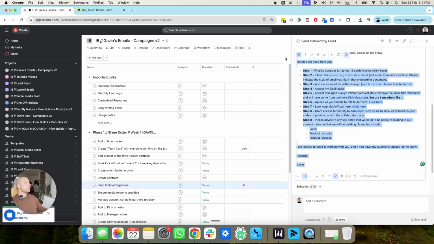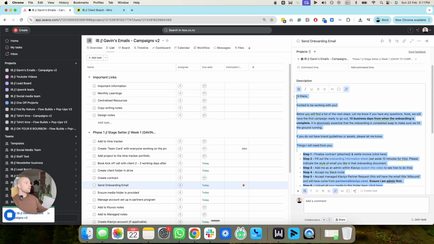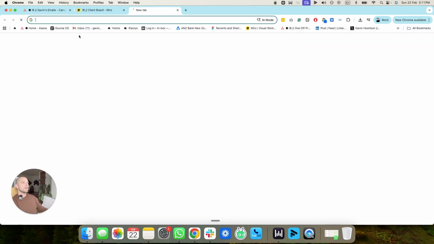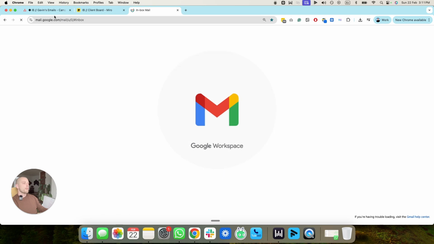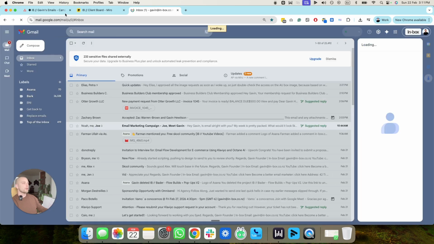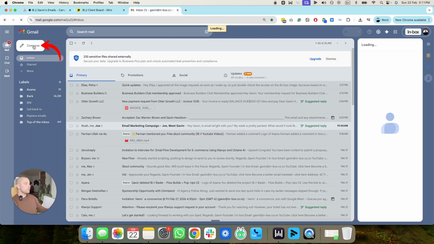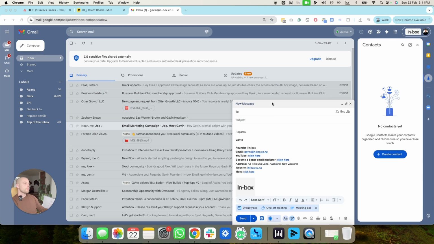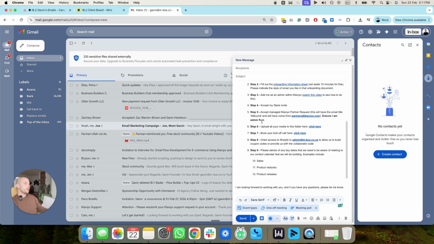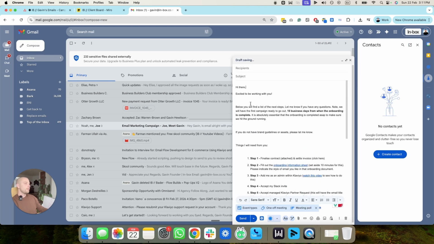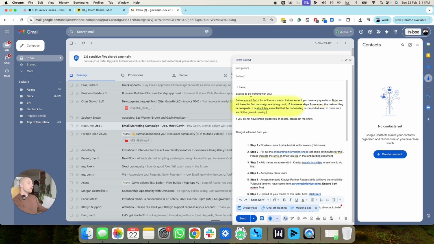And as you can see here, I can literally just copy and paste this email and send it to the client. So let's say they said, yep, ready to work, Gavin. I literally go into Asana, create this task, copy and paste this, and then I compose an email. Command V, paste, and I say, hi there, excited to be working with you. Below you will find a list of next steps. Let me know if you have any questions. Note, we will have the first campaign ready to go out in whatever time you say for when they fill out the onboarding.